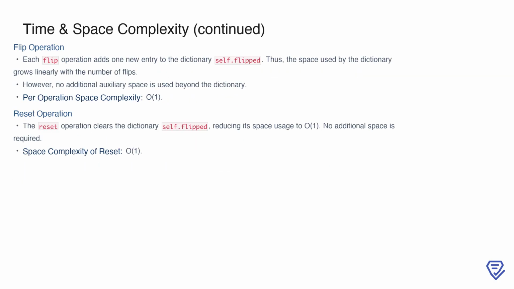For the flip operation, each flip adds one new entry to the dictionary self.flipped, which means the space used by the dictionary grows linearly with the number of flips. No additional auxiliary space is used beyond the dictionary itself. This results in a per operation space complexity of O(1), as each new entry only requires a single constant amount of space. On the other hand, the reset operation clears the dictionary entirely, reducing its space usage back to O(1). This is achieved without using any additional memory, as resetting the dictionary simply discards its contents, making it available for garbage collection. Therefore, the space complexity of the reset operation is also O(1), ensuring that the overall space usage remains efficient.